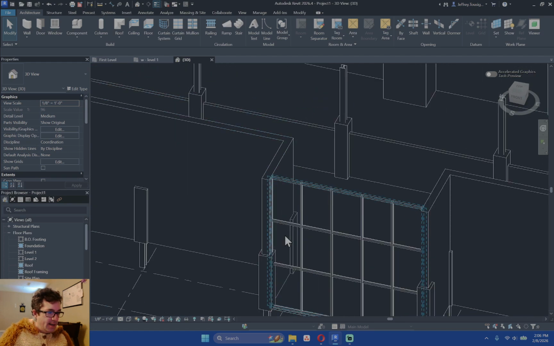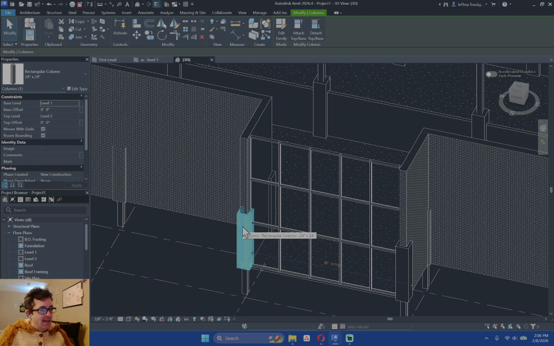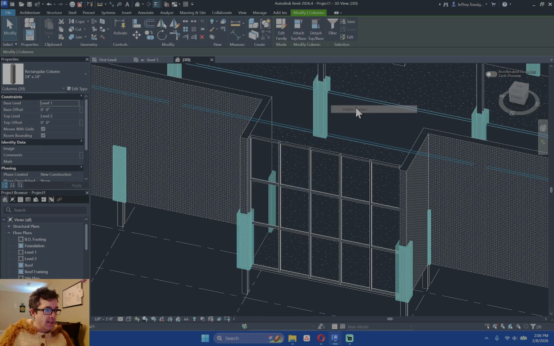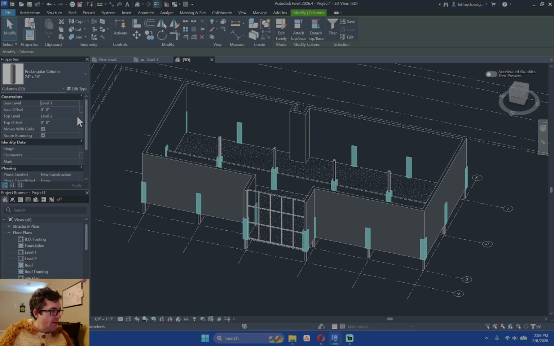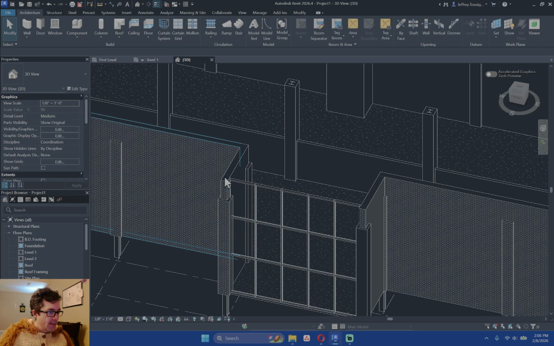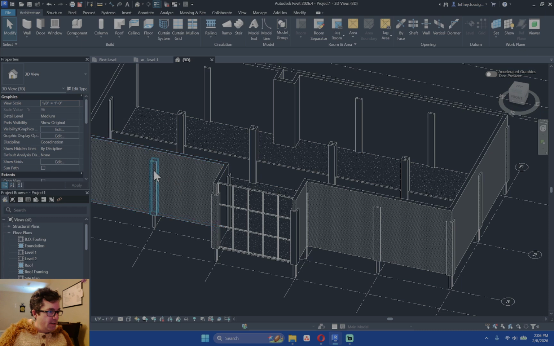flush all the way back. Oh, our architectural columns are not tall enough. So we're going to select all those and tell those to go to the roof. There we go. Getting our parapet situation here.